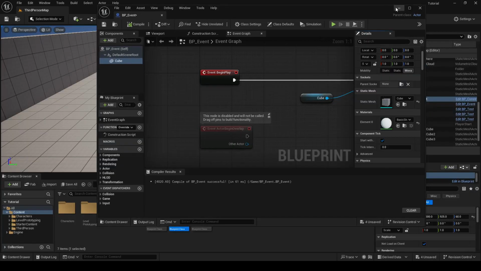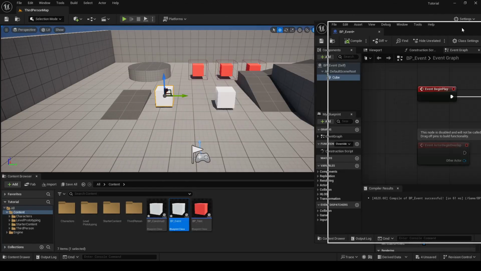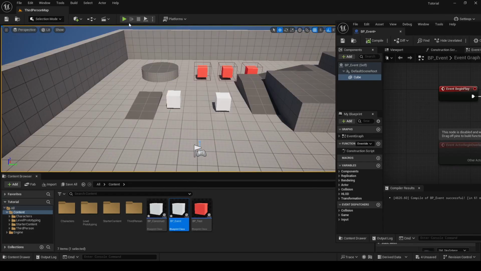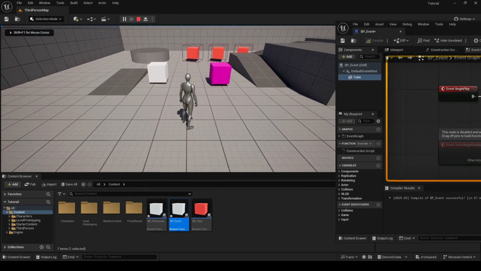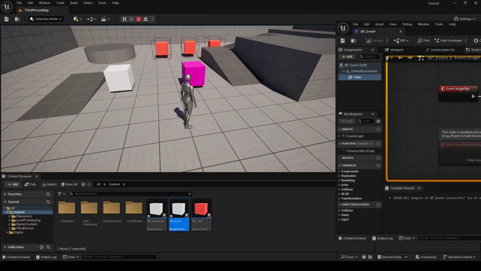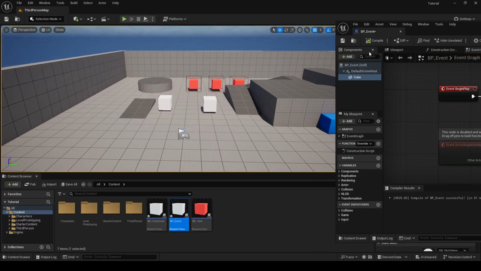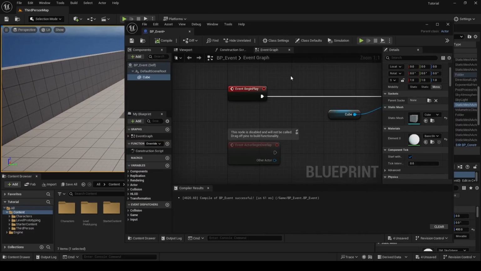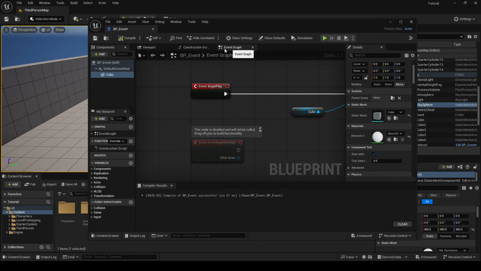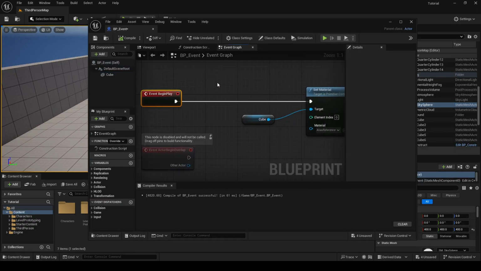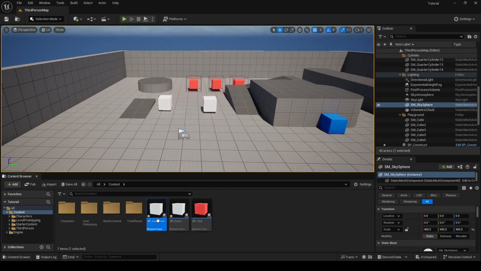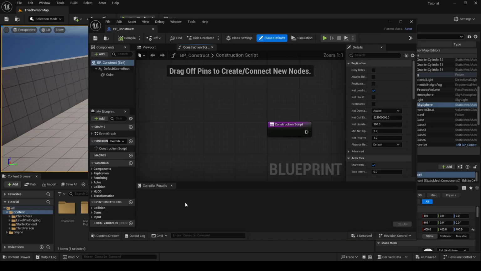I'll go to my viewport, and as we can see, cubes are still white. But when I click play, one of the cubes changed color. And when I exit, it returned to white. So event graph starts when we start the game, and begin play starts when play begins for our actor or our blueprint. We can close this blueprint and open our BP construct.